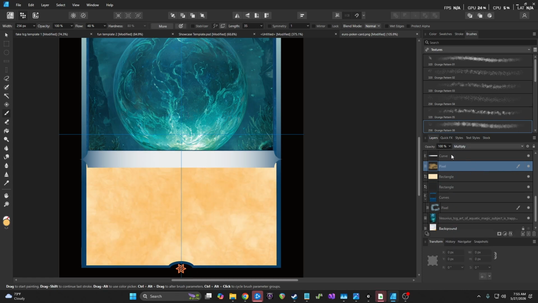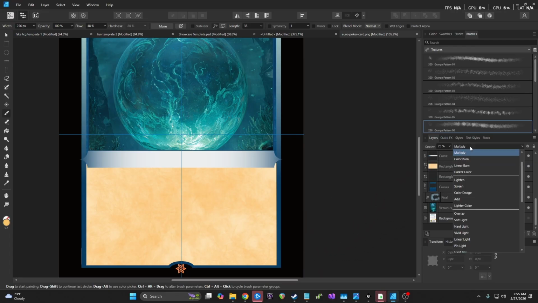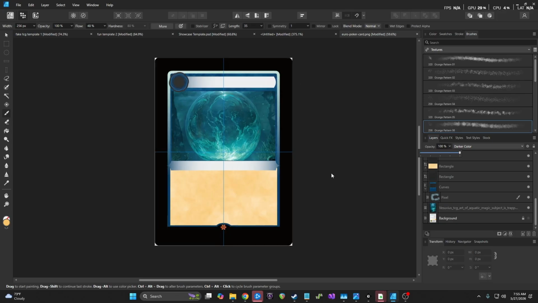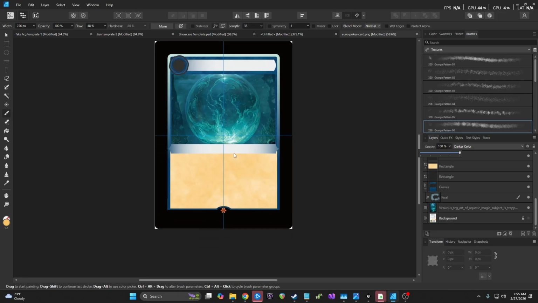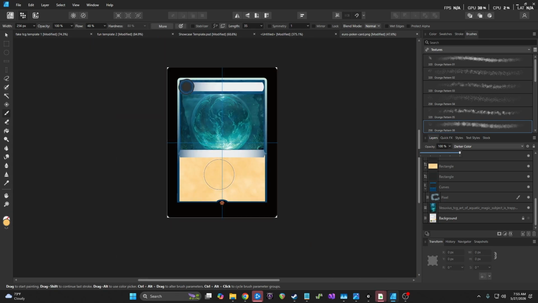I can do multiply and then just lower the opacity. That's probably... Don't know if I'm happy with that, to be honest. Okay, darker color is good. Okay, so there we have that.